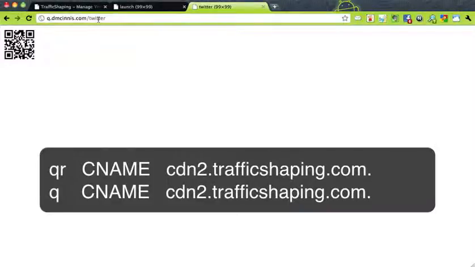Okay. Now it's important to know that you can do this with your custom domains. There are 2 additional lines you need to add in your DNS, and those are CNAME records. You need to take Q and QR and point them to cdn2.trafficshaping.com. That's cdn2.trafficshaping.com. Once you create those 2 CNAME records and you've added your domain, you've created your URIs, you should be able to resolve your own QR codes.